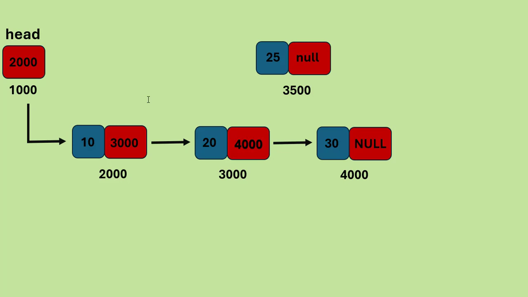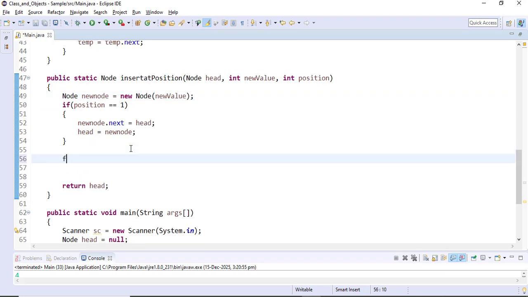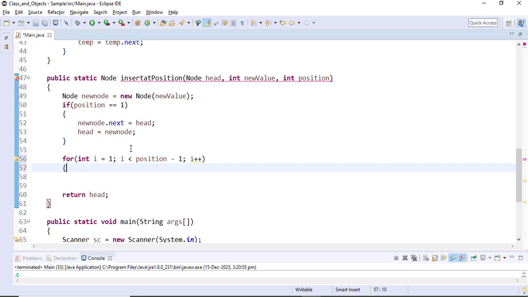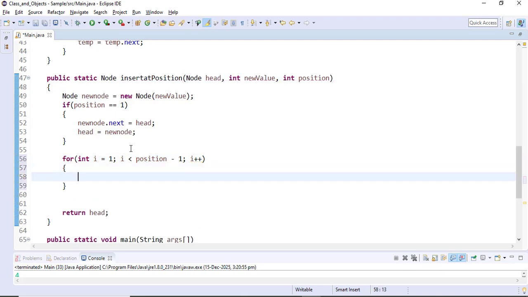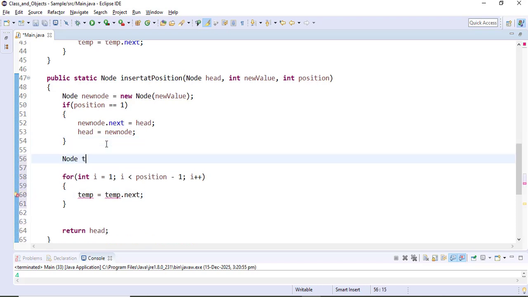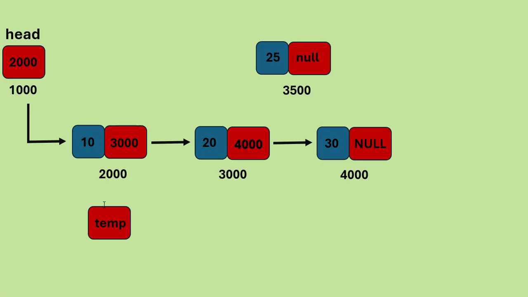Now I have to start the traversal and I have to reach the position minus 1 value. So if position is 3, I have to reach the second node. For that, I'm going to take an object called temp for the traversal. So int i is equal to 1, i less than position minus 1, i plus plus. If I'm inserting at position 3, I have to reach the second position. So temp is equal to temp dot next. Here I'll take an object called temp. I'll initialize it with the value of head because I have to start my traversal from the first node onwards. So temp is pointing to the first node.